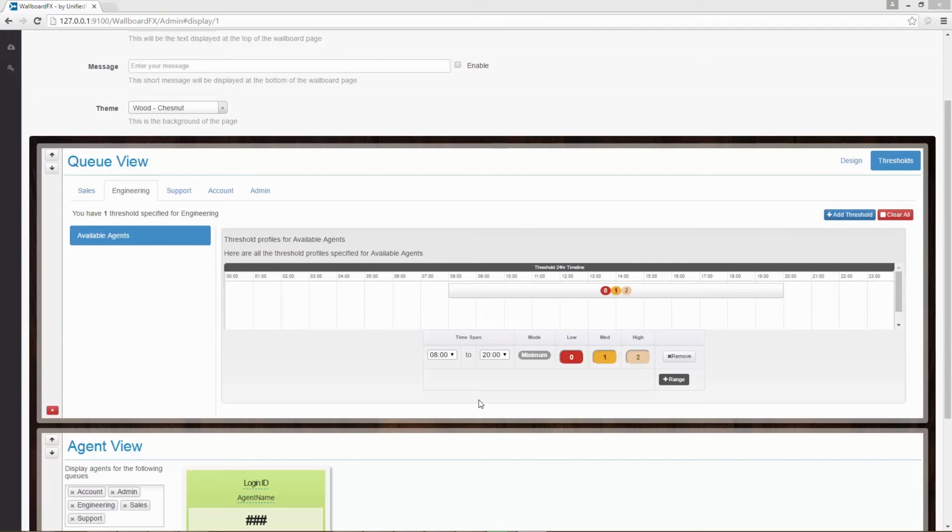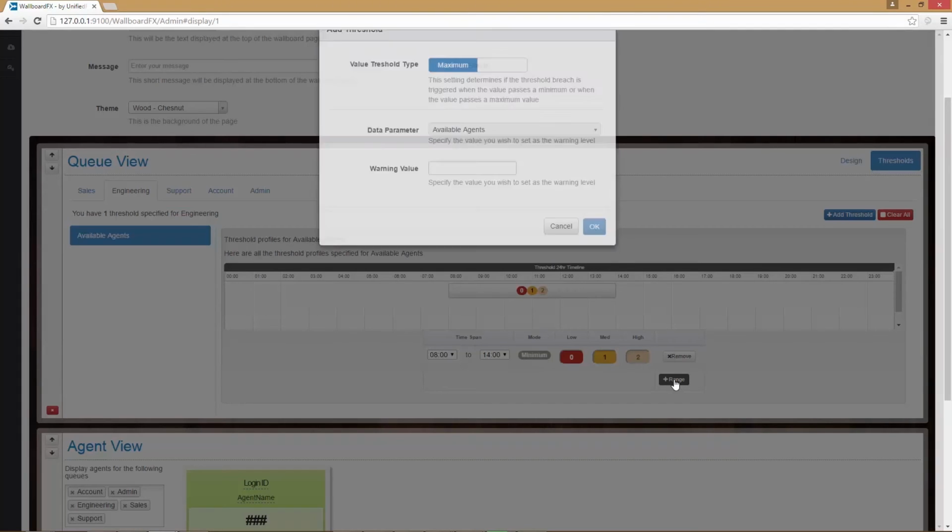Here we have more options for the threshold. From the time span section, we can define the time span when a particular threshold would be applicable. Here I have selected 8 a.m. to 2 p.m. We can add multiple thresholds for the same parameter by clicking on the plus range button.